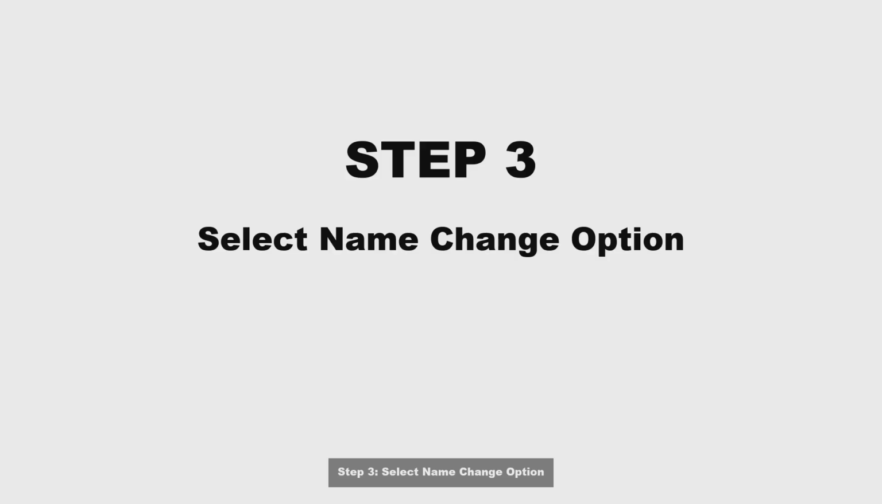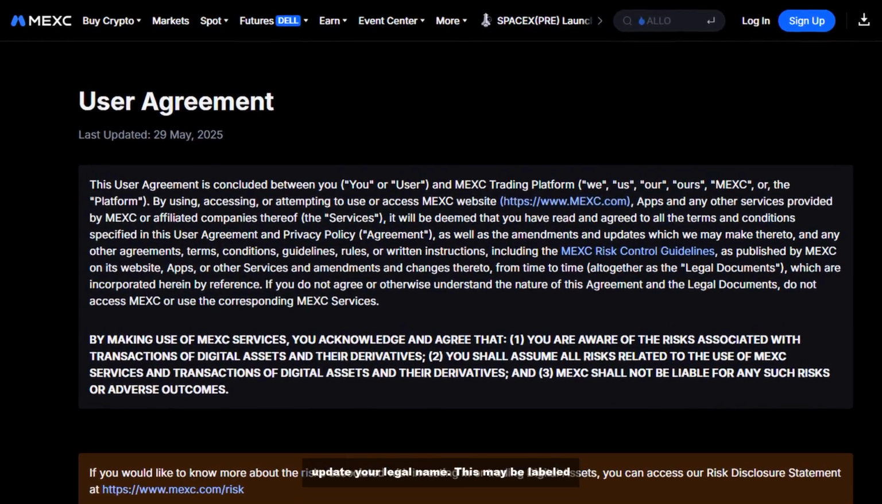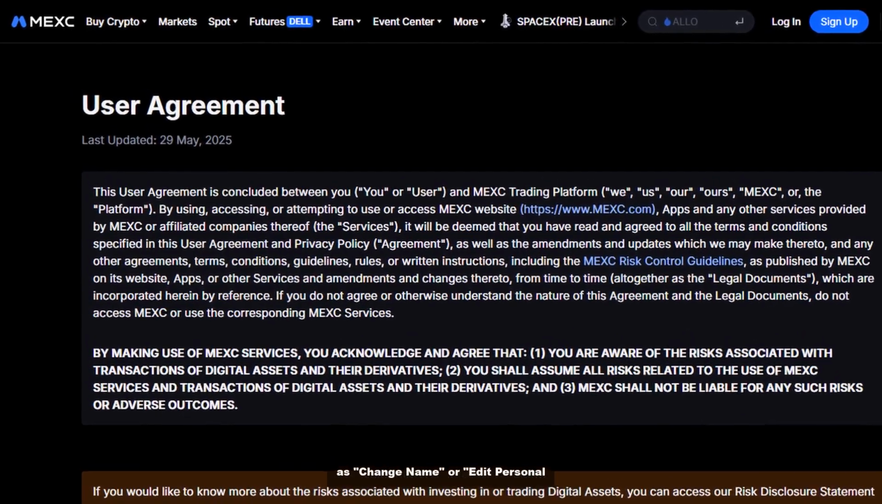Step 3. Select Name Change option. In the profile settings, find the option to update your legal name. This may be labeled as change name or edit personal information.